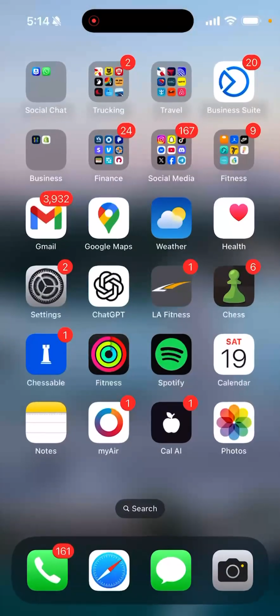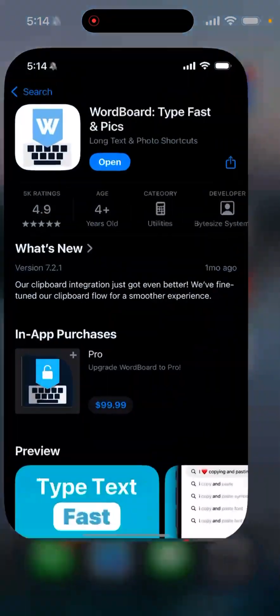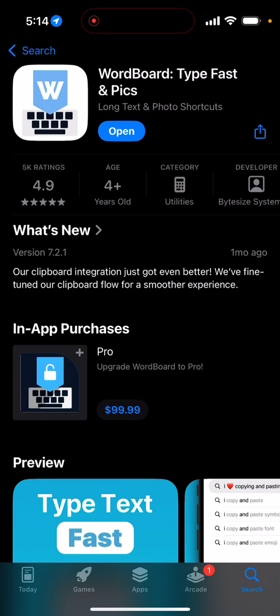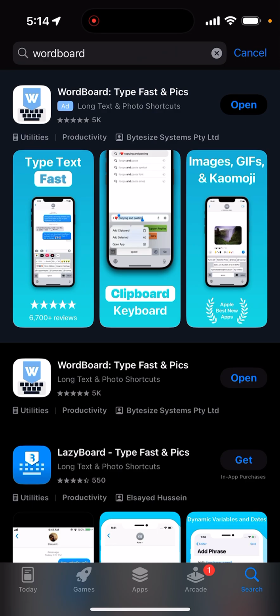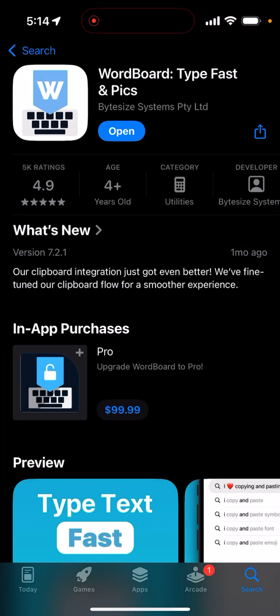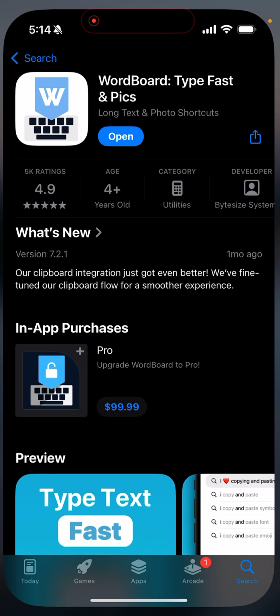The first thing you have to do is go to the App Store and type WordBoard in the search. This will pop up. It'll look just like this, and for you, I already have it downloaded. Just go ahead and download it or hit get. And then once it says open, once it's downloaded, just click open.